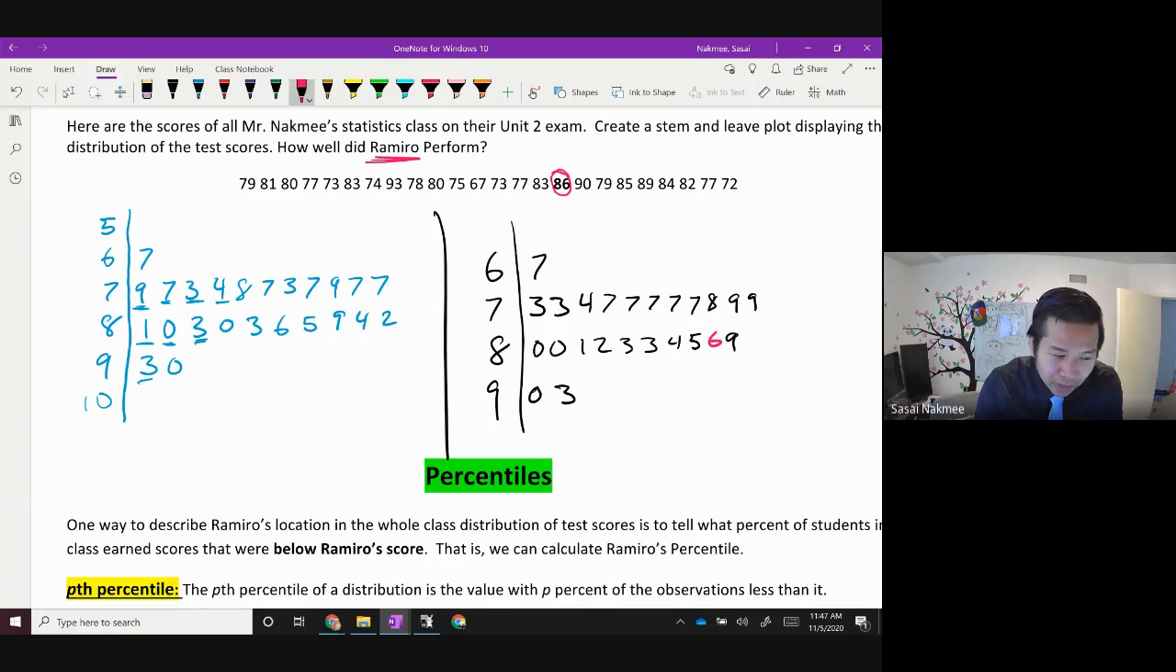He did better than a lot more of his classmates. In fact, you could say that he's in the top 4. The only people who got a better score were the 93, the 90, and the 89. So Romero actually did a better job than the majority of his class, a big percentage of his class. And that's what a percentile is, by the way. Percentile is how much better you're doing than the rest of the class. That's poorly worded, but yeah.